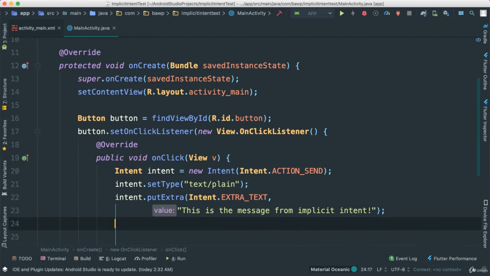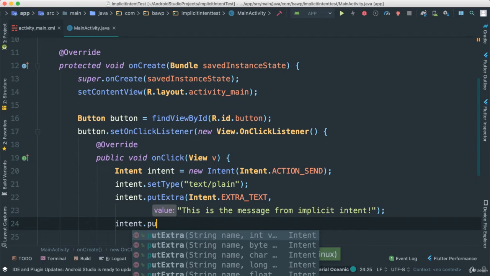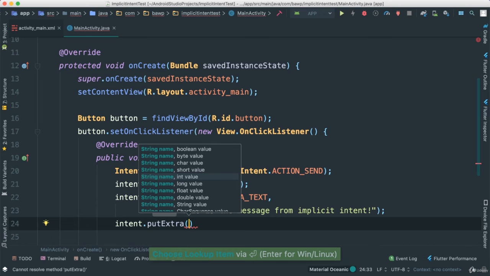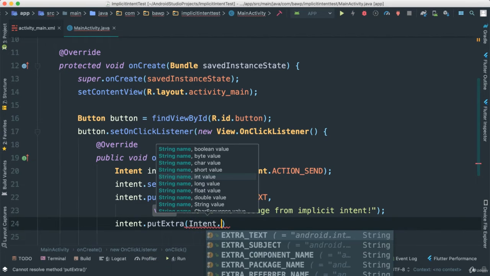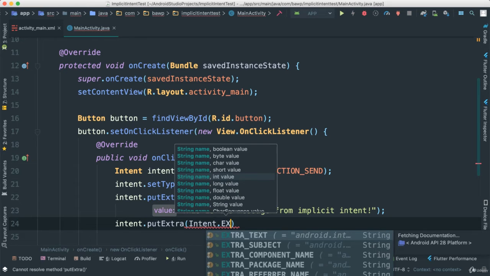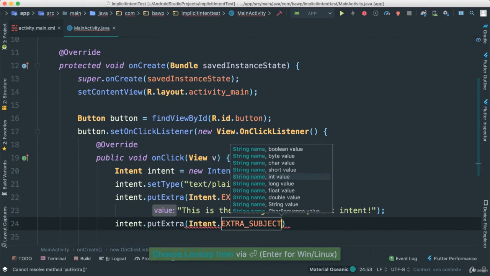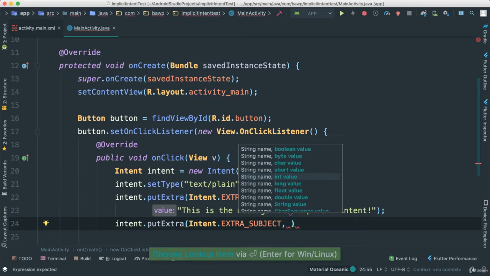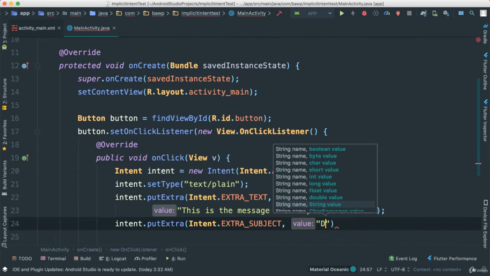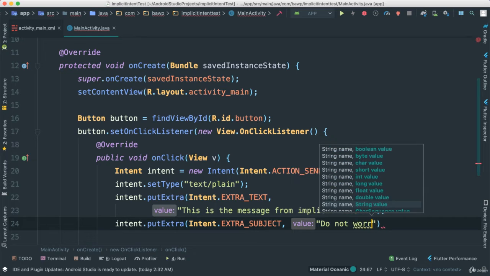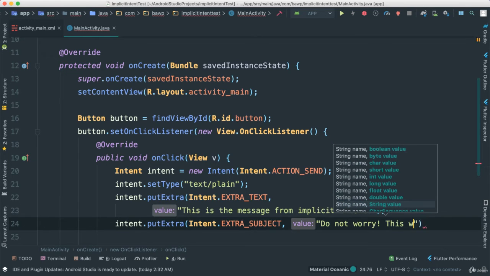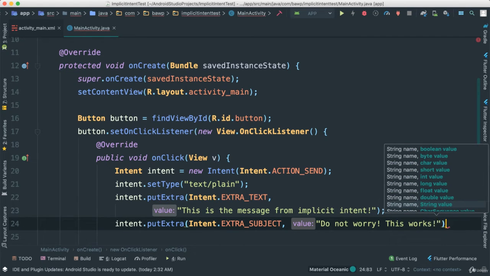All right, very good. So I'm going to keep going: intent dot putExtra again. What am I going to put? Well, I'm going to put the actual message. So I'm going to say intent dot, look at that, I can actually add the extra subject as the key, and the subject is going to be what? I'm going to say "do not worry". This works. Okay, there we go.